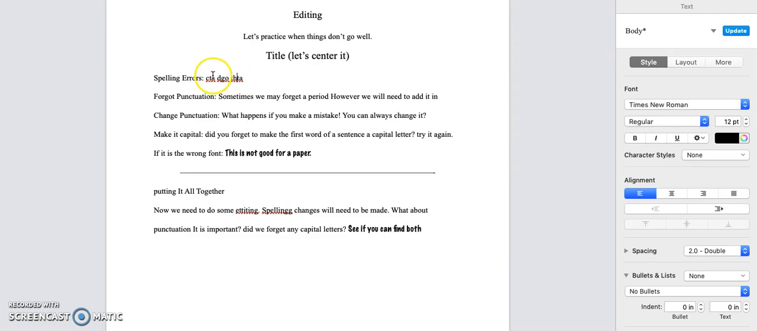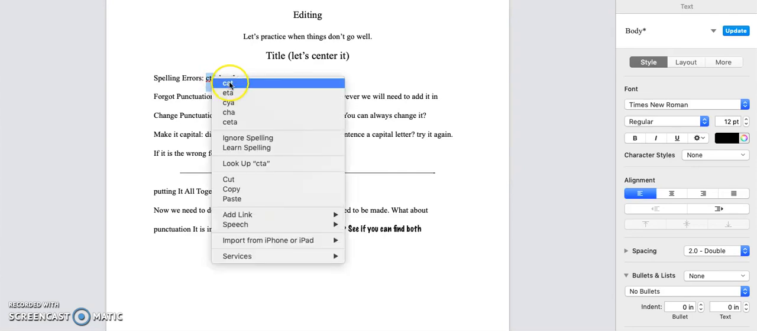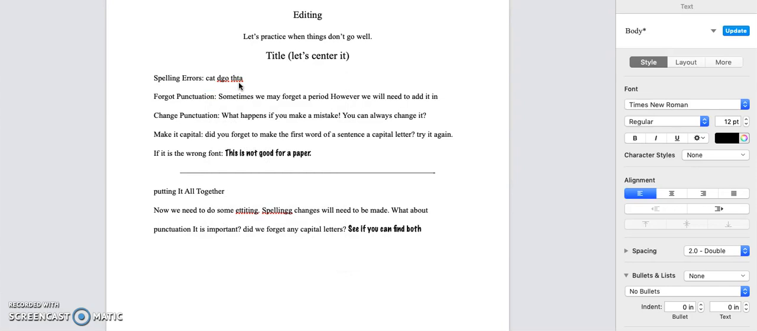So, what we're going to do today, though, is talk about how, when we know it's misspelled, we can go through and change it. So, we have CTA. That doesn't look right. So all you do is you put your cursor on there, and then you're going to click with both fingers on your mouse or both fingers on your keypad. Click it, and then look, cat. That's the word I would like it to be, so I'm going to click that word, and it changes it for me.